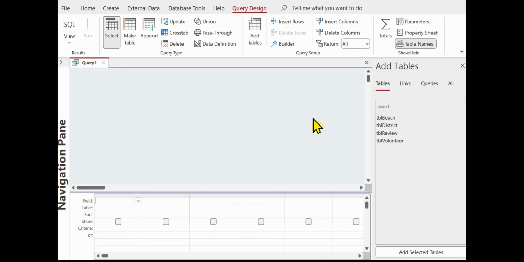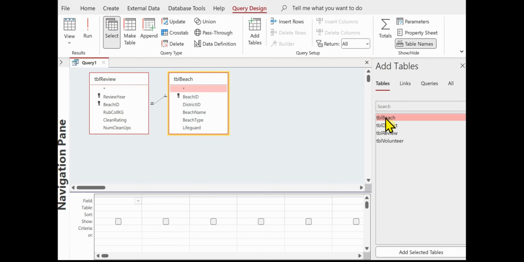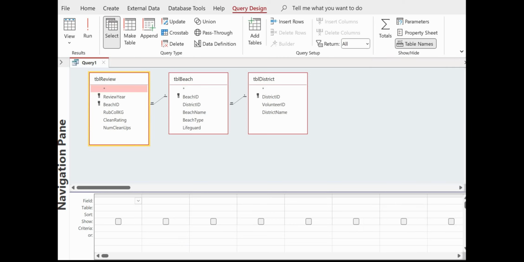We need the review year, that's in TBL Review. We need the beach name, that's in TBL Beach. And we need the district name, so that's TBL District. We need the cleanliness rating review, so the review is in TBL Review. We need the rubbish collected, that's in TBL Review, and we need number of clean-ups, and that's in TBL Review as well.